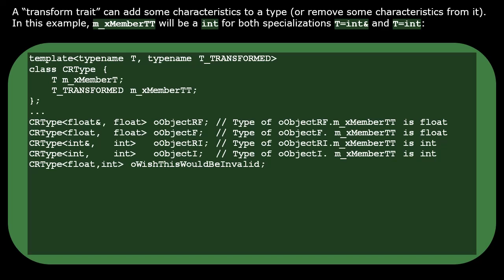We want the TT member's type to be the same as the T member, unless the T member's type is a reference, in which case we want to drop the reference part of that type. In other words, we want to think of the TT member's type as a transformed version of the T member's type.